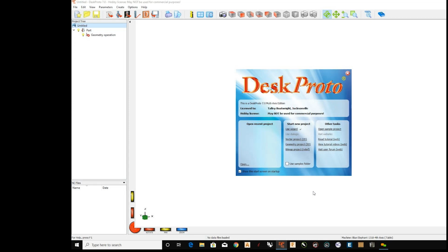It's DestProto. The reason I like to work out of DestProto is that it allows you to bring in files and just set them up and run. It has more advanced features than Aspire, whereas it doesn't cost as much as software like Mastercam, RhinoCam, and so on.